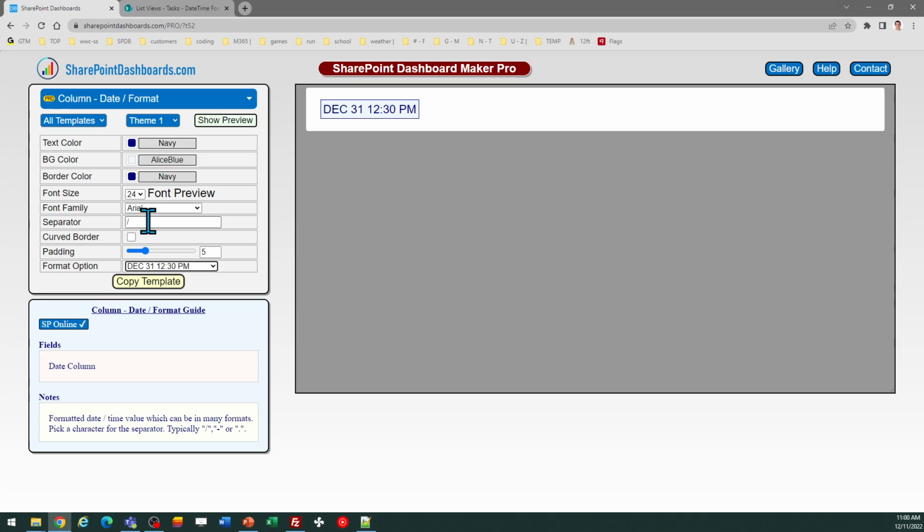The separator value is used in the cases where you've got something like this. If you want to have, for example, a dash, you could do that instead. So you've got multiple options there. And then as I say, you can do things like adjust the text color or the border color according to your preferences just by adjusting the different configuration options.